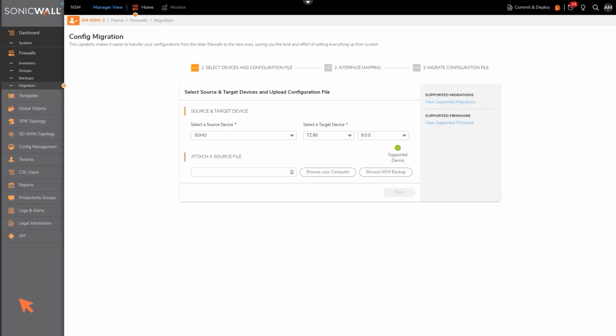Now let us check the options available for migration. You can either browse the configuration from NSM backup files available on NSM to be used for migration. Or, as we see, we have an option to browse the firewall configuration file from the local computer.